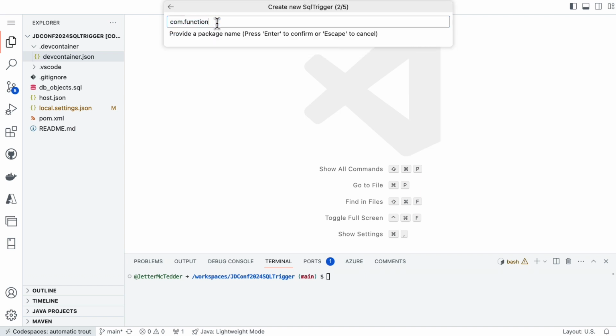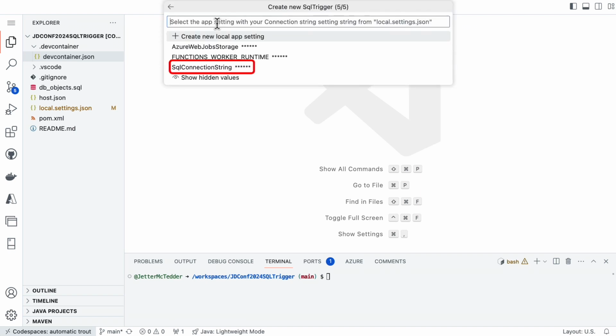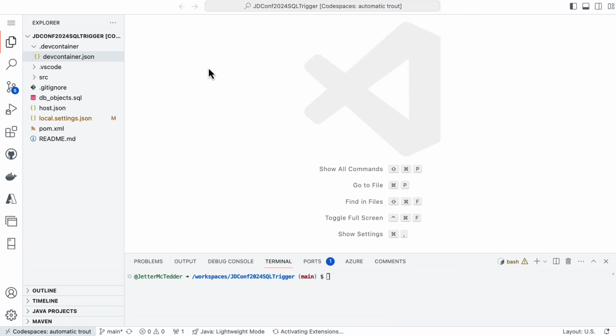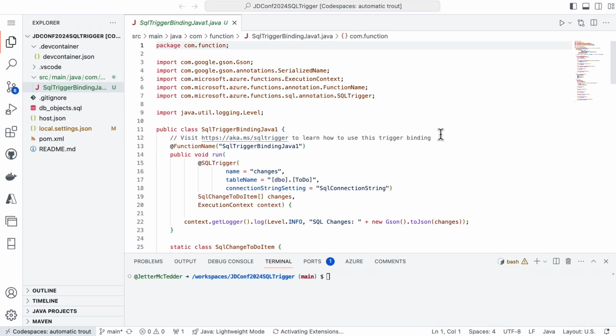And we're going to use the default package name and the default function name for this demo. Here we are going to change this from table 1 to the to-do table. It's a table we pre-created that we're going to put the trigger function on. And lastly, we're going to select the SQL connection string. That is the variable that we have in our local settings JSON file that we just set with that connection string for the database. And here's the code that it generated for us.